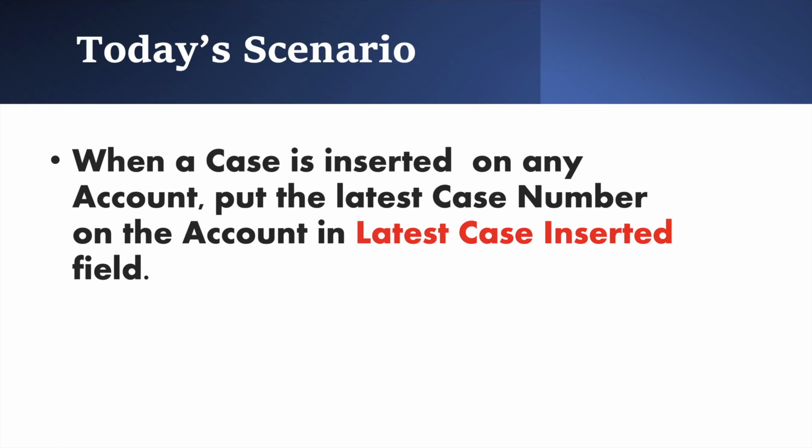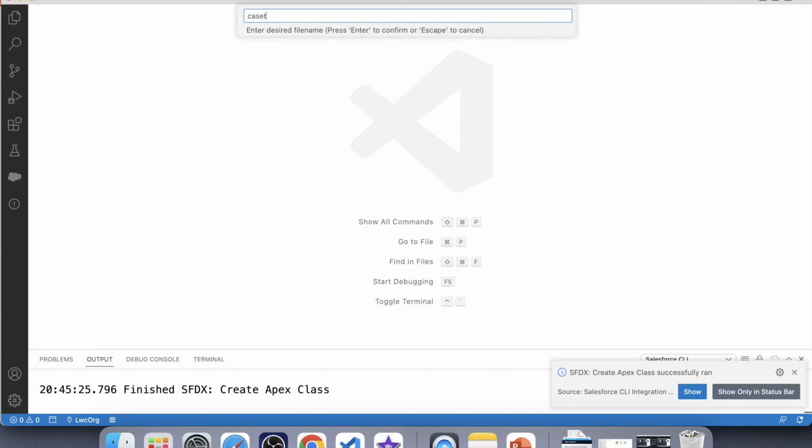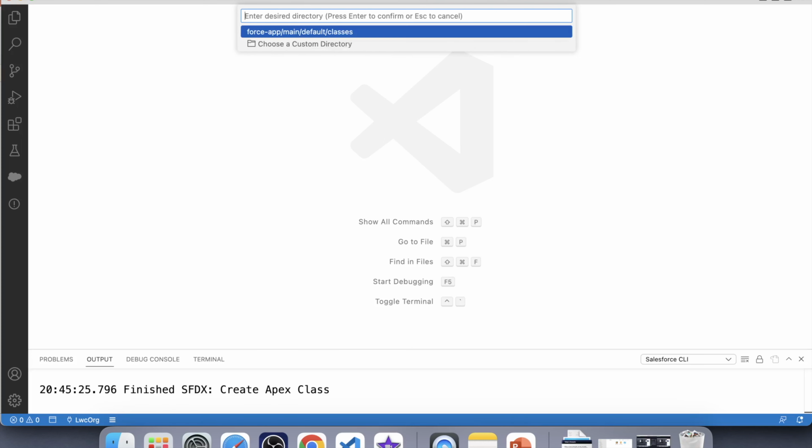In today's scenario, whenever a case is inserted on account, then we have to put the latest inserted case number in an account field named latest case inserted. So this is our today's scenario. Now it's time to code. So let's go to VS Code and create our trigger helper class. Name it case trigger helper class.